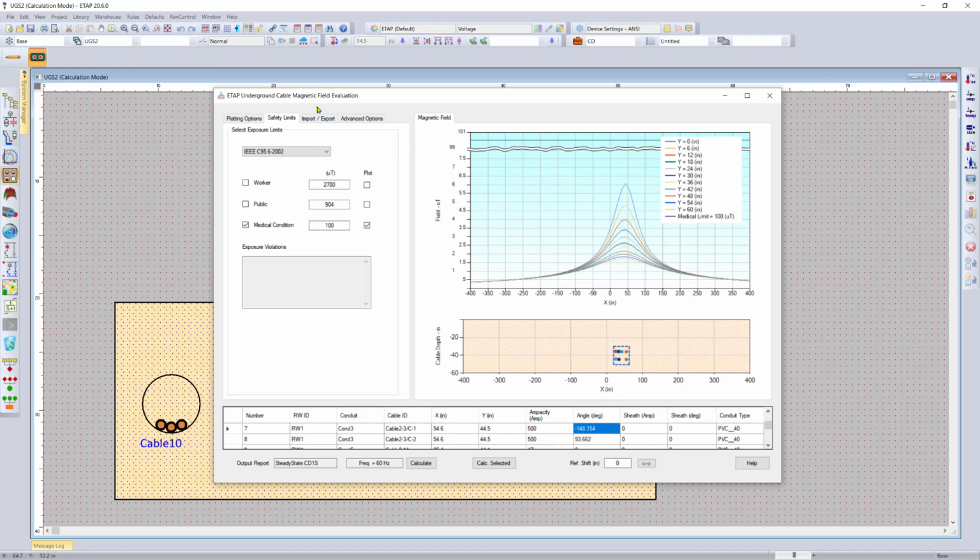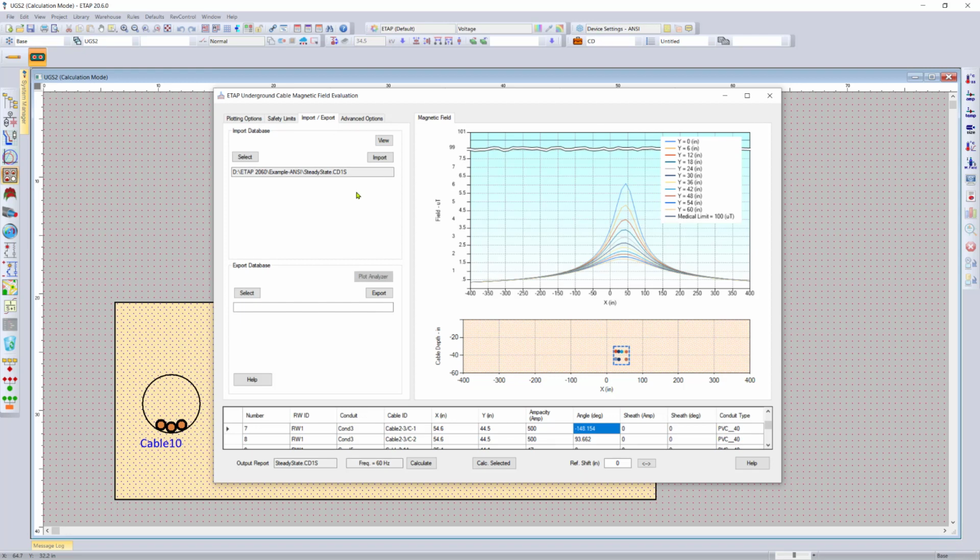You can also use the underground cable magnetic field calculator to manually select the underground raceway system results. You can also export the results to an external database or send it to the plot analyzer. And you can also consider sheath and armor current, ignore ferromagnetic conduits, or even change the relative permeability of air.